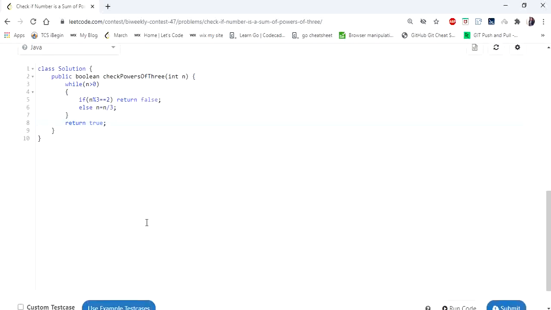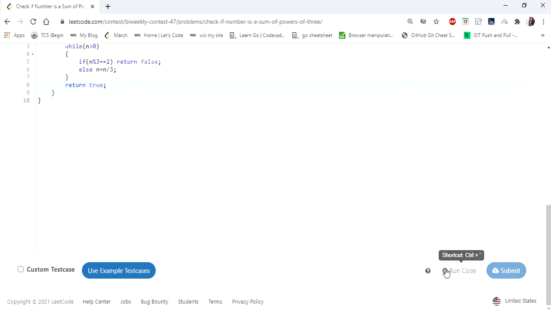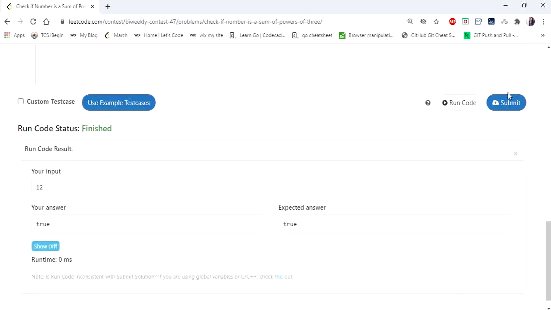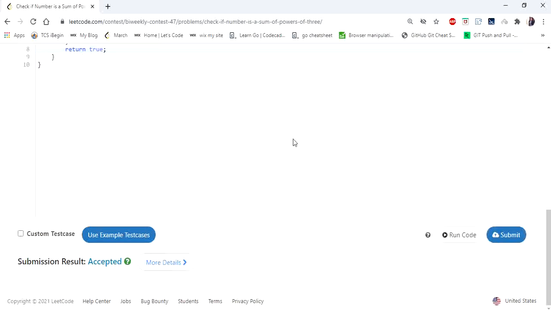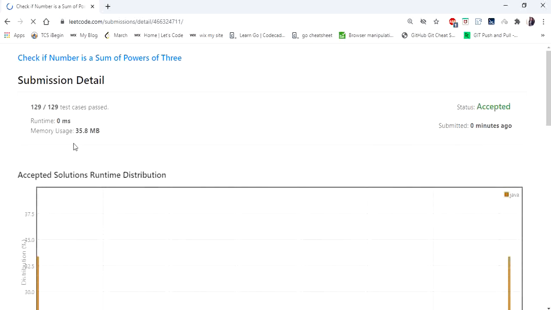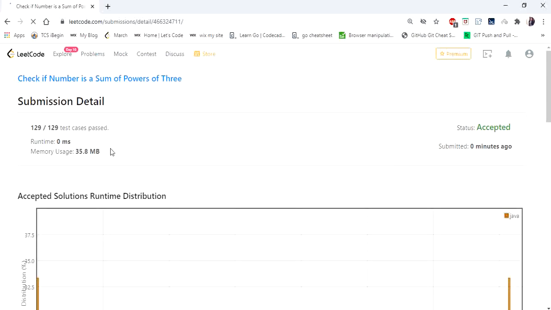Let's run. Yes, let's submit. Yes, the solution is accepted and it runs faster than any solution submitted.